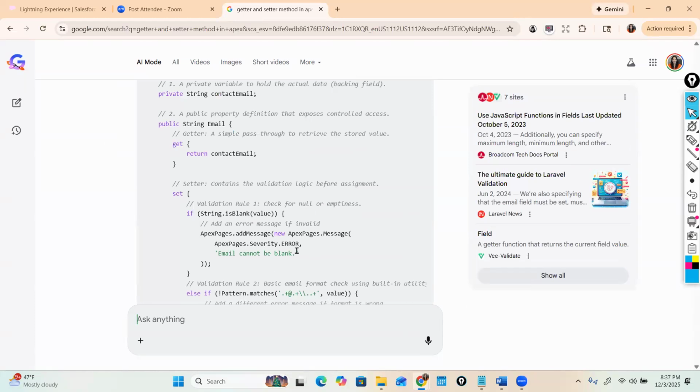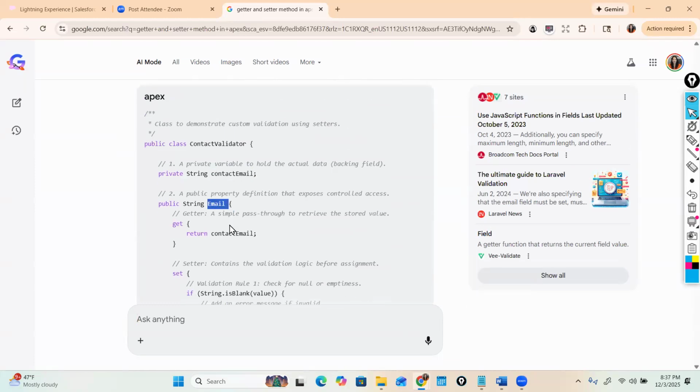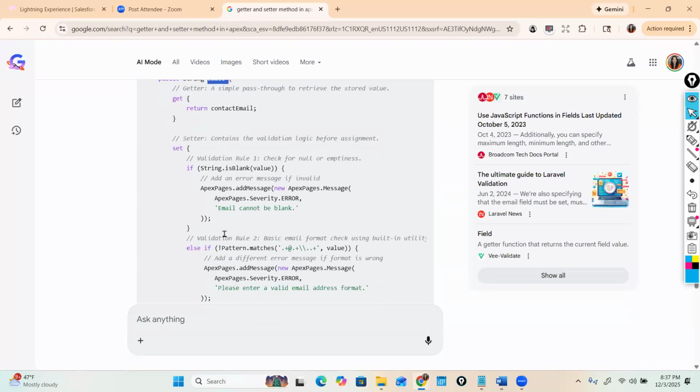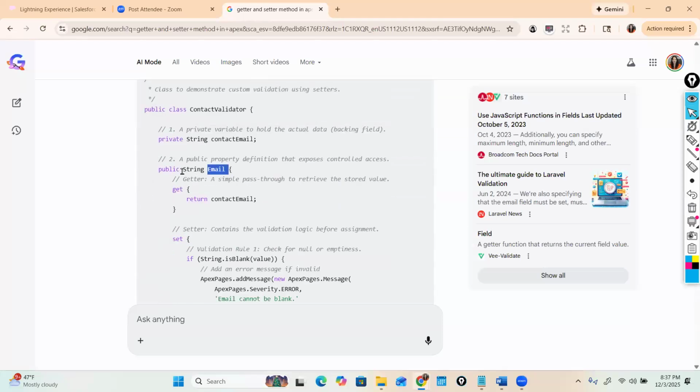Oh, yes, this is the one you're looking for, right? No, here also they've created a separate variable. So my question is, can't you instead do it? See here, this is what you're looking for, right? Yeah. See, they created this public string email. Inside of that, they have added a getter method, which returns the contact email, which is this one.